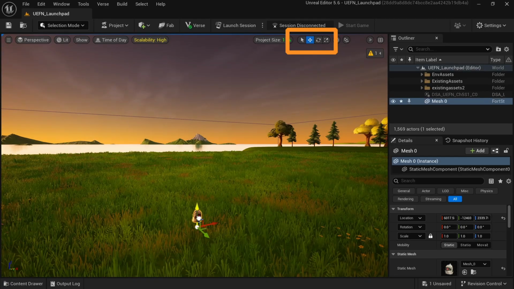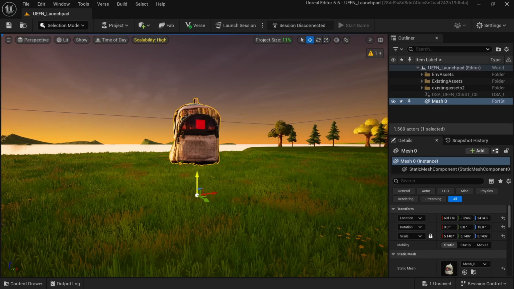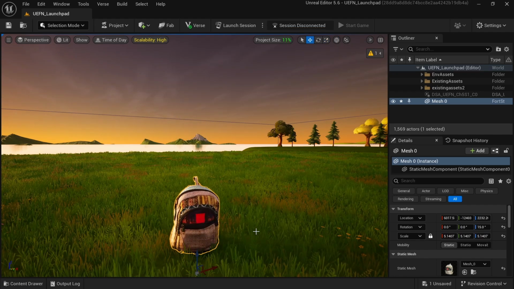You can use the Translate, Rotate, and Scale tools in UEFN to adjust your model however you wish. When you're done, click Launch Session at the top menu to view your 3D model in Fortnite.